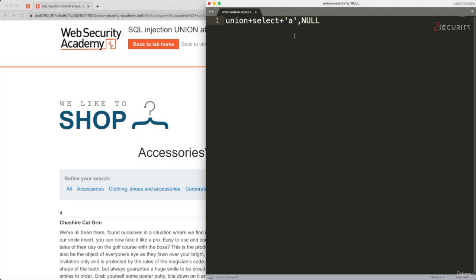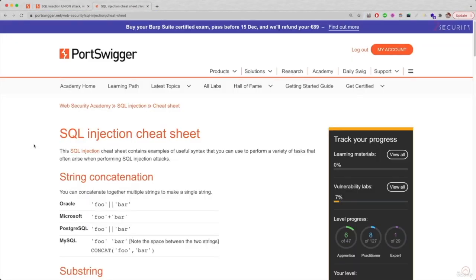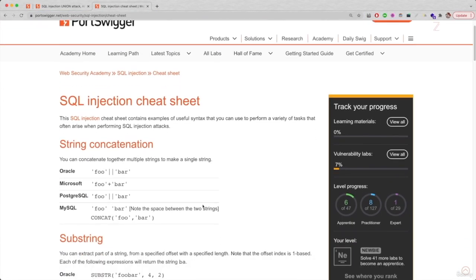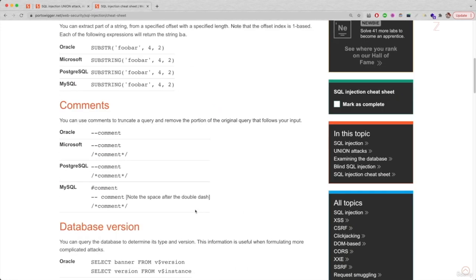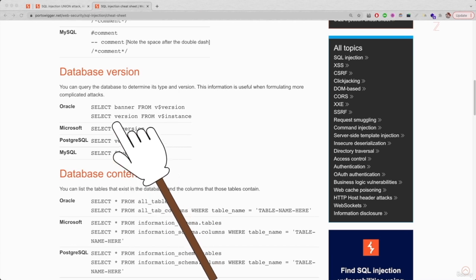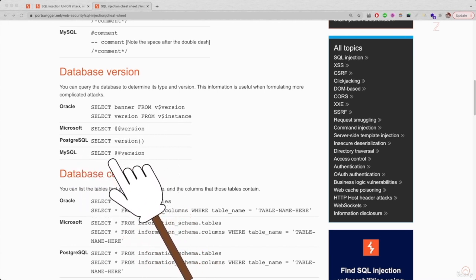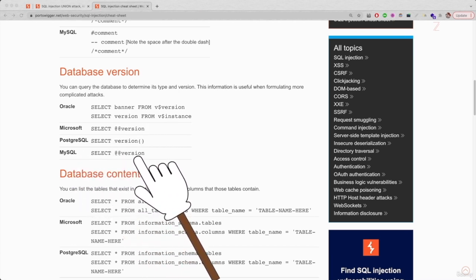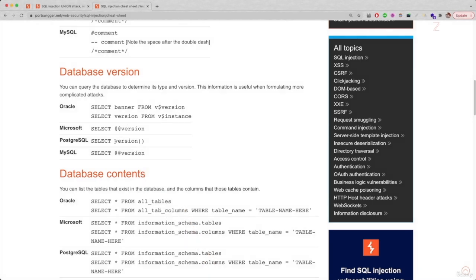Again, this goes back to the cheat sheet. Let me actually just load a good cheat sheet that I want to show you in here. So you can see, like I said before, the different types of comments that you can play with, the different ways you could select a database version. So usually I would start by trying MySQL because that's the most common. Again, that's what you would have seen in my courses. You should try the others, but I know that this example is actually PostgreSQL.